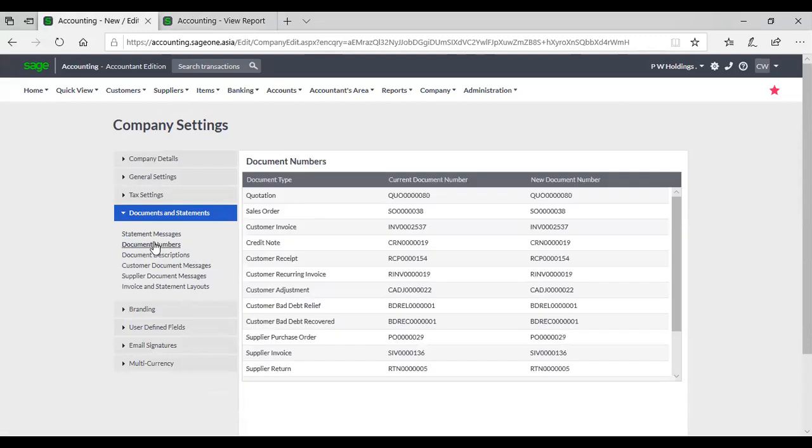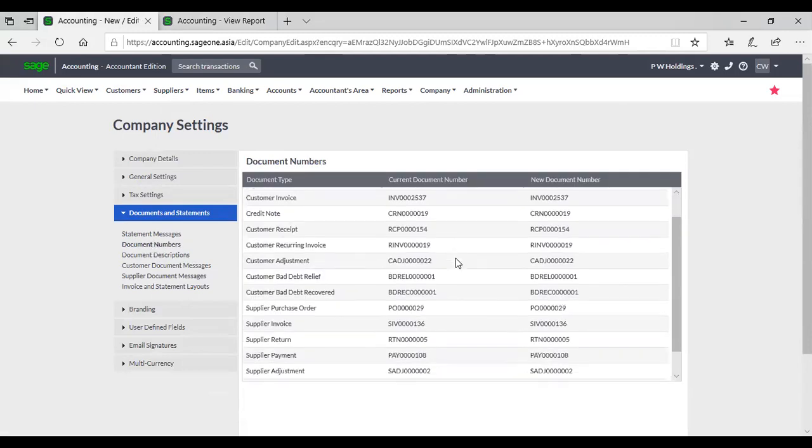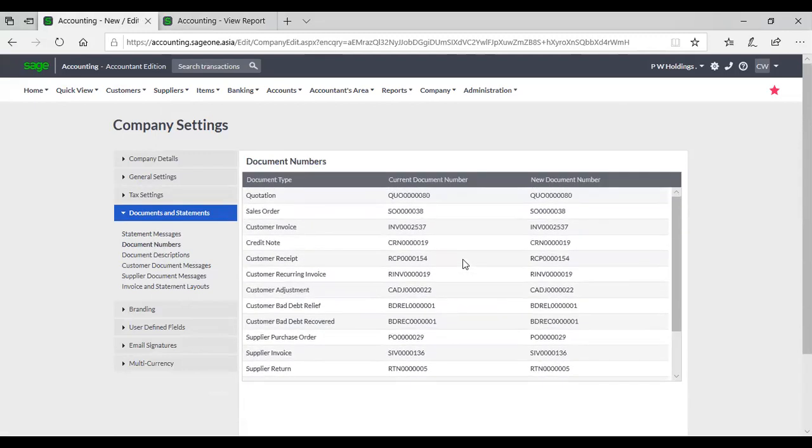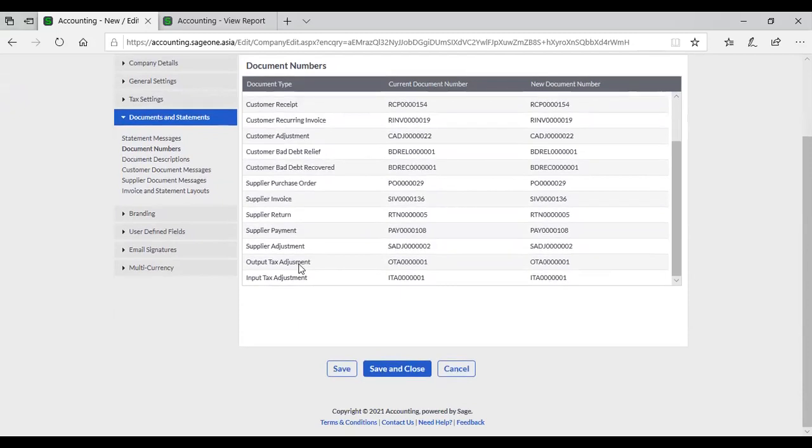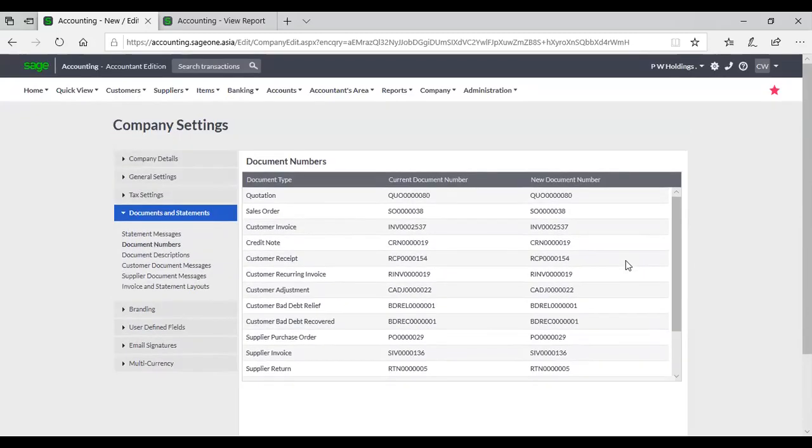Next, document numbers. From here, we can set document numbers. When you are implementing your system, you can set your document numbers here. You can set document numbers for quotations, sales orders, customer invoices, credit notes, like that. For these transactions, you can set numbers. The current document number will display here, and the next document number will display here.